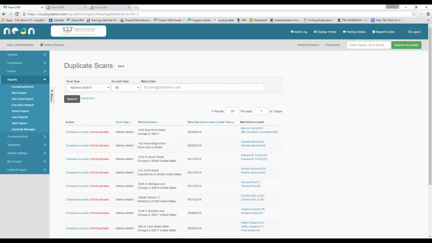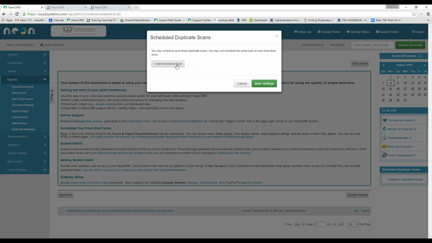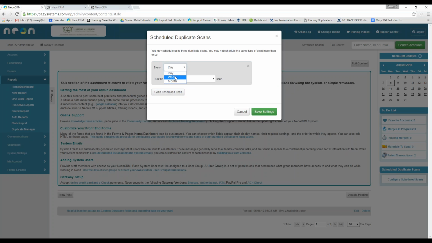One thing you can do as well, if I go to your home page by just clicking your logo here, you can schedule the duplicate scanner to run automatically. Say if you wanted to have this do it once a week or once a month, you could say every week on Monday or Friday, I want to run the address match, just to make sure that it's going to scan them automatically. And then down in the bottom right, it'll say like 22 possible matches. And then it just gives you a reminder so you can go in there and make sure you're merging them.